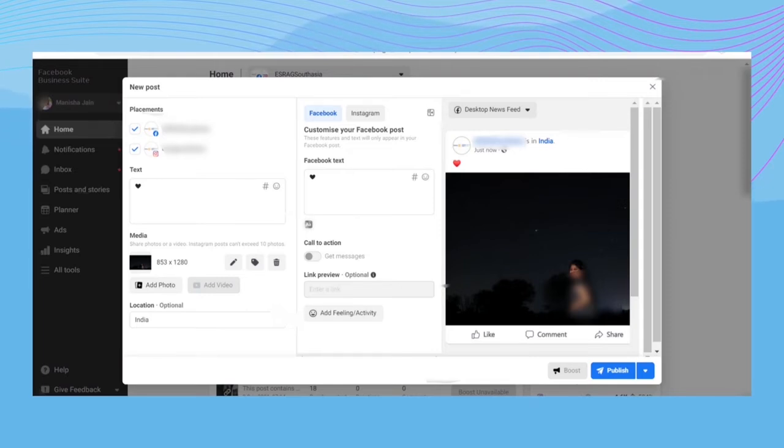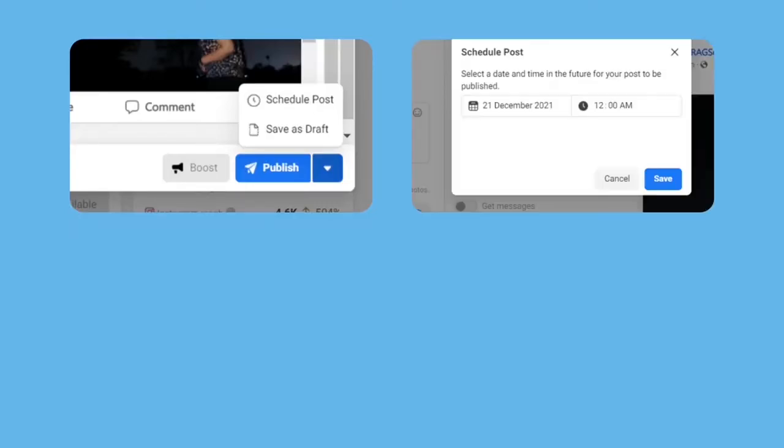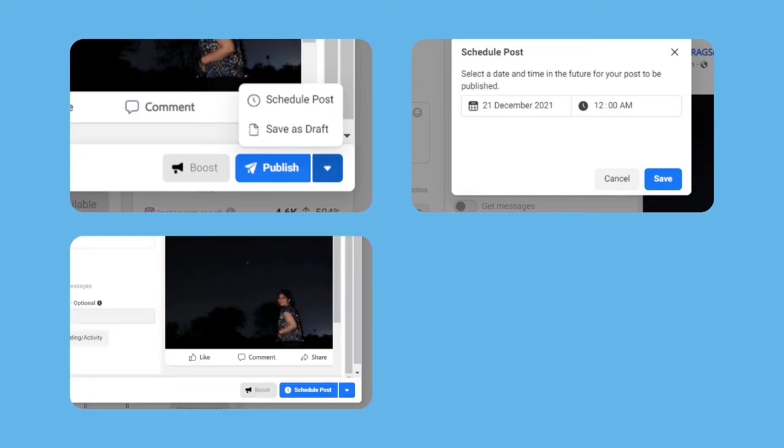After choosing a platform, writing a caption and adding photos, you will see a blue publish now button in the left corner of the tab, along with a small box of arrow. Click on the arrow and select schedule post. Now choose your date and time and click save, and then click on schedule post, and it's done.